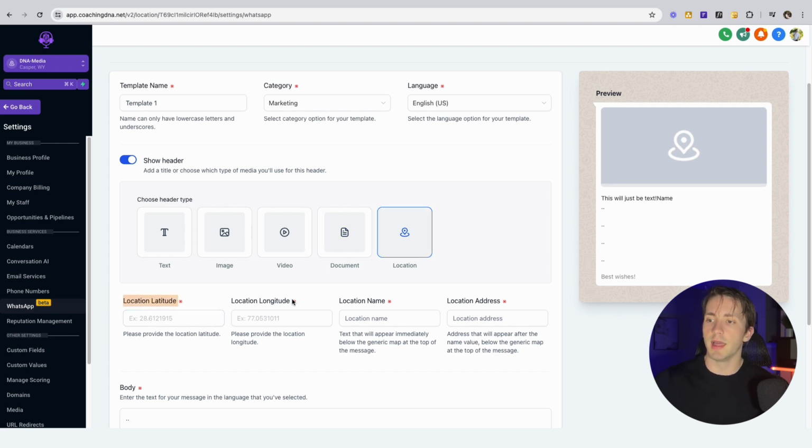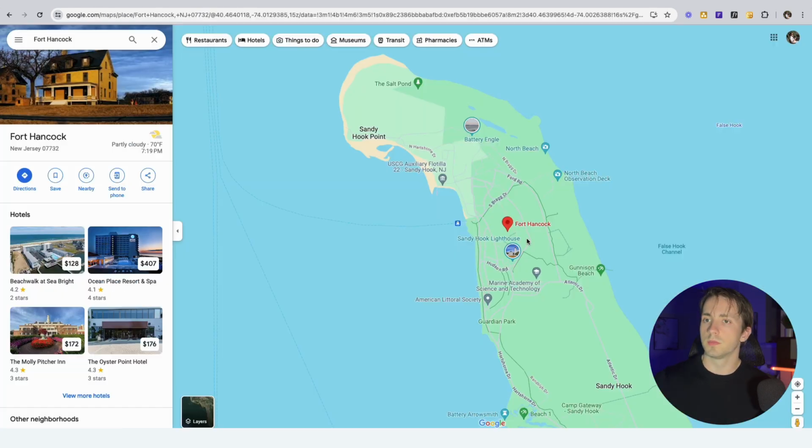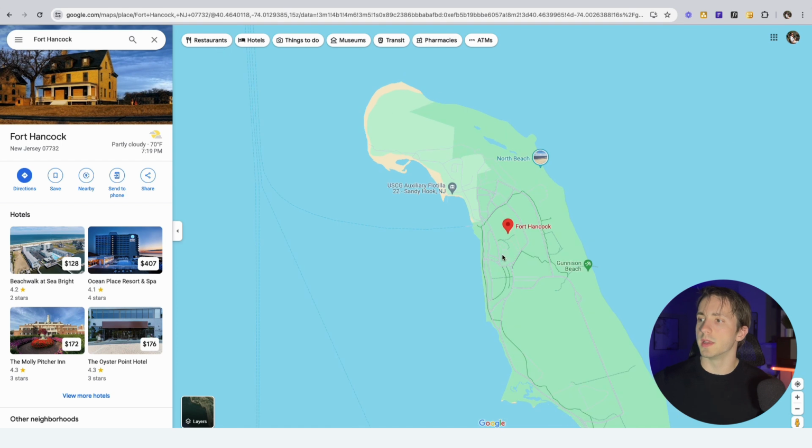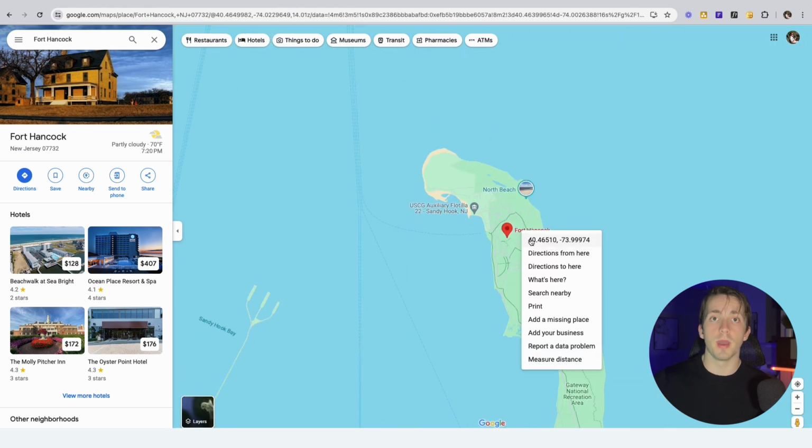What you need to do is get the latitude and longitude of the location. I'd recommend doing this through Google Maps. So for example, let's say we want to share this cool place that's over in New York. All you have to do in Google Maps is right click that location. You'll be able to see the latitude and longitude.